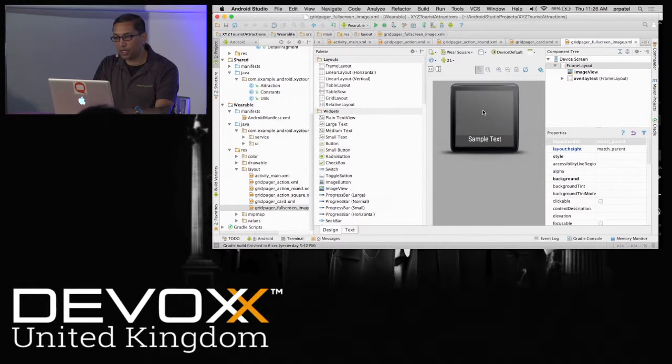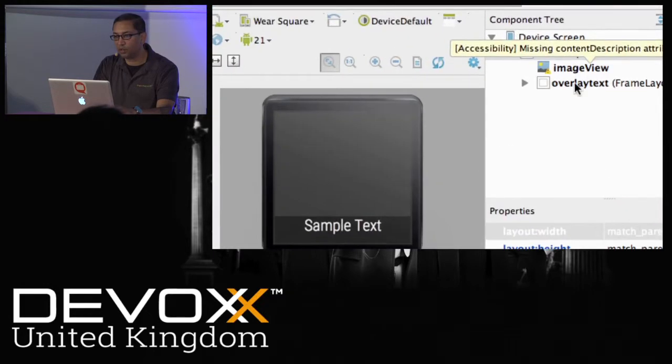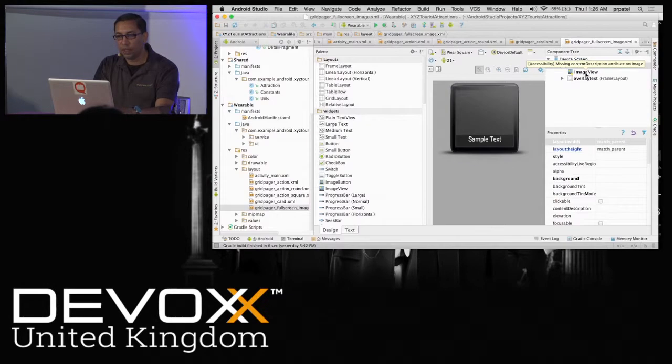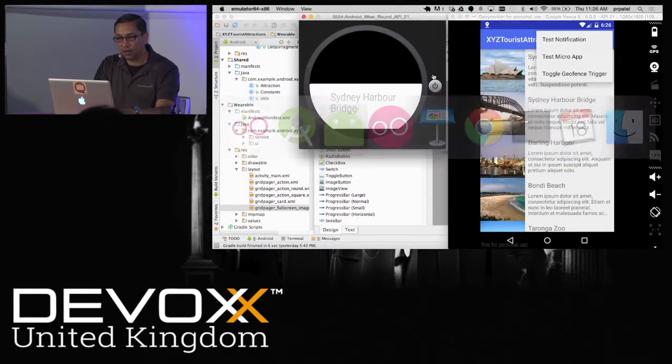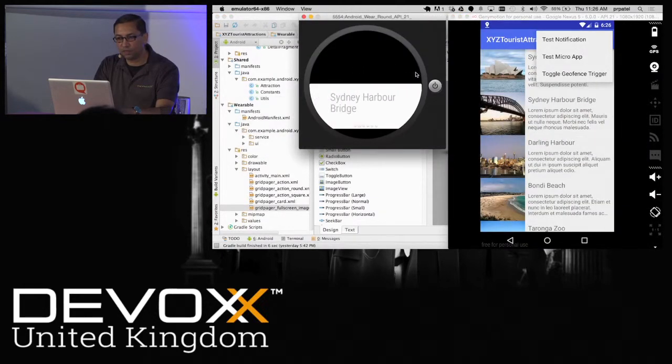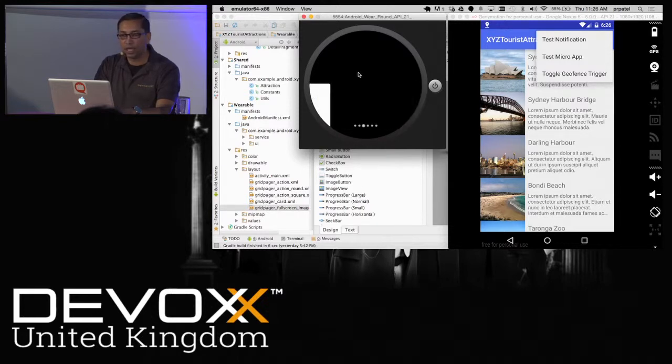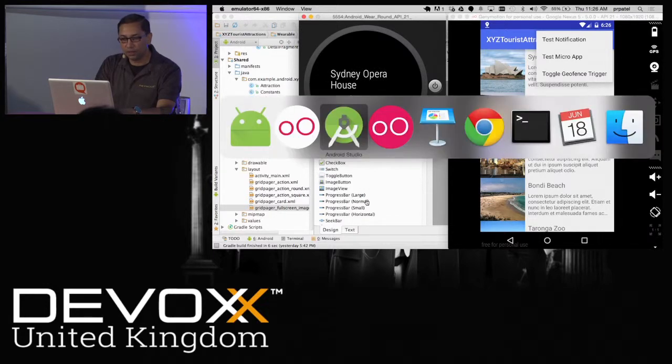You can see there's sample text, and there's an image view here. If we look at the top right, there's overlay and image view. That is this guy right here. Unfortunately, the image hasn't filled in properly here. There should be an image behind it, but that's essentially the card that we were looking at a few minutes ago. All right, so let's look at a little bit more code.